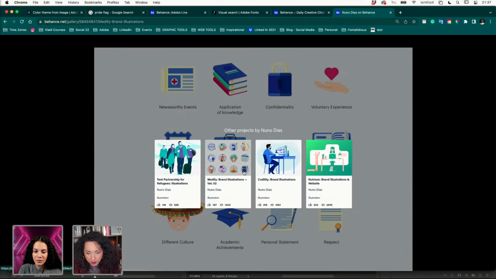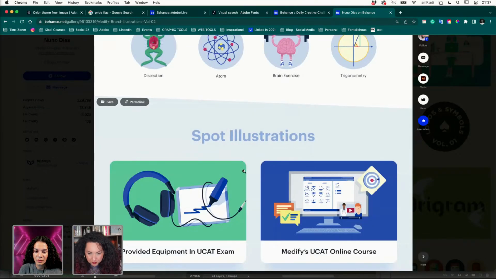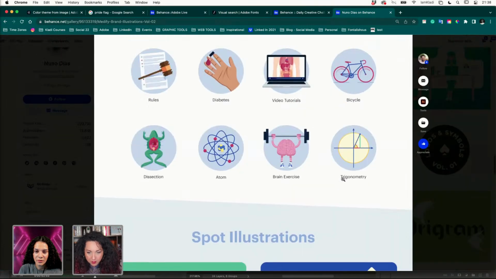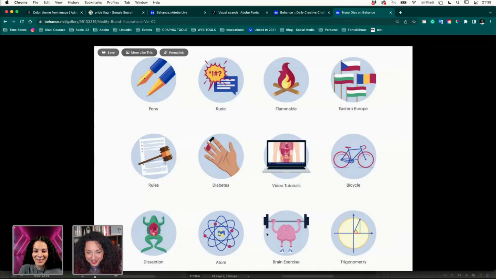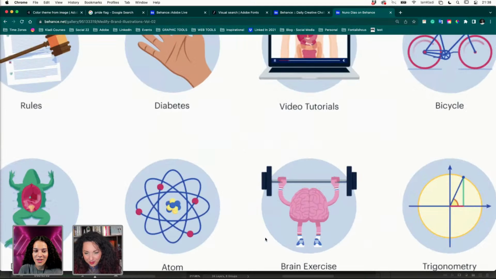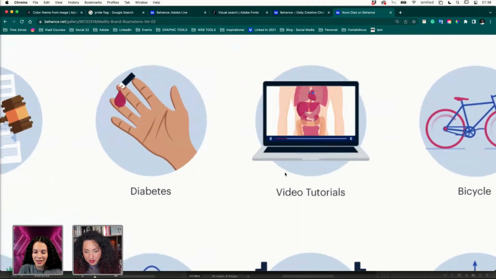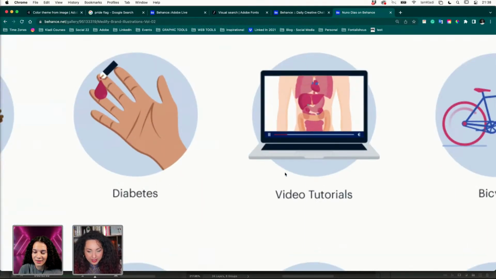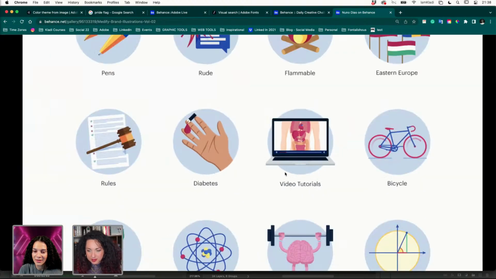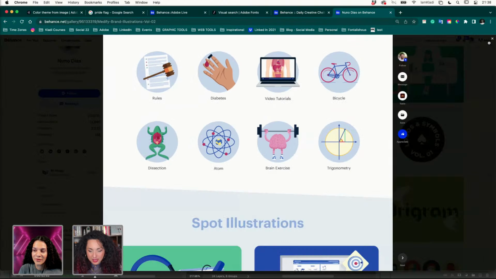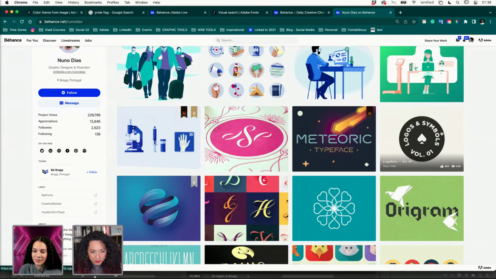It's actually beautiful. You can see more icons here. So look at the brain. That's so fun. That brain, and look at these strong video tutorials. Yeah, that's so cool. Again, I think you got the point. It's the beauty of the simplicity and richness of details at the same time. I think that's hard to achieve, and Nuno does a real fantastic job.